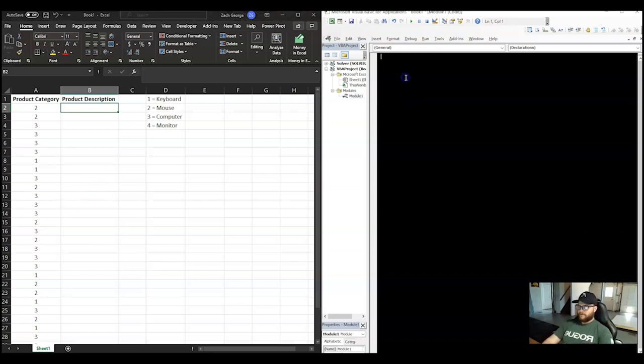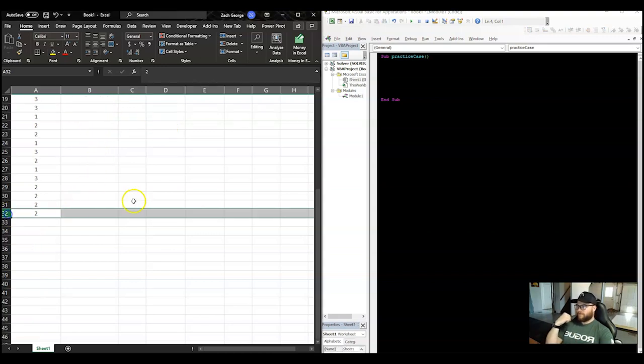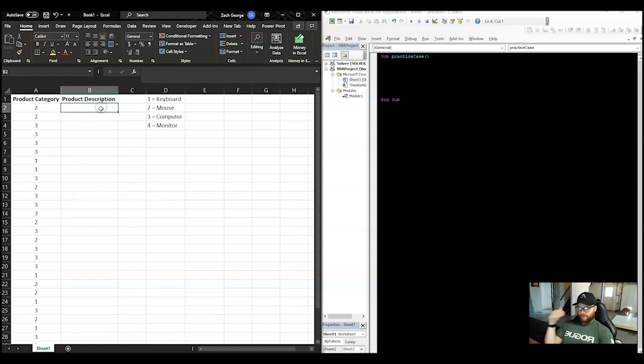Okay, so let's go ahead and set up our module here. We're going to just say sub practice case. The first thing we need to do is set up our for loop. We need to determine how many times we need to execute our case statement. In this case, there's 32 rows, so we're going to say for x equals 2, which is our starting row, to 32, and then we're just going to close it with next x.